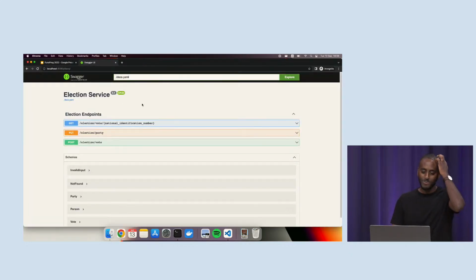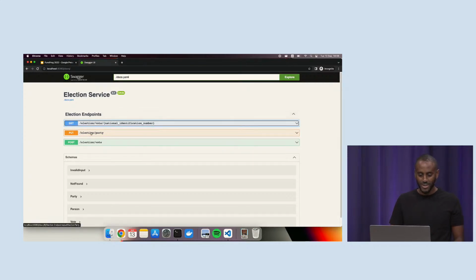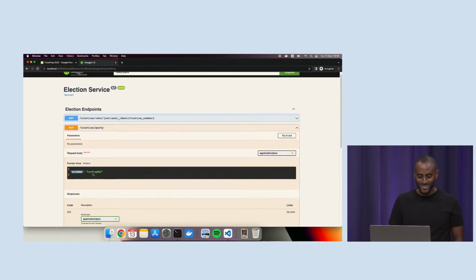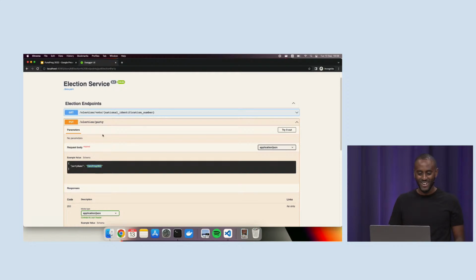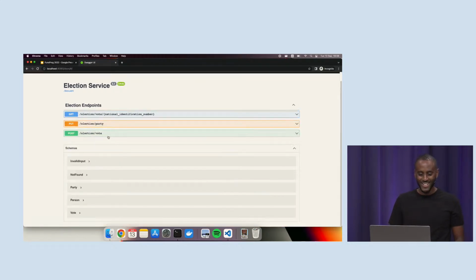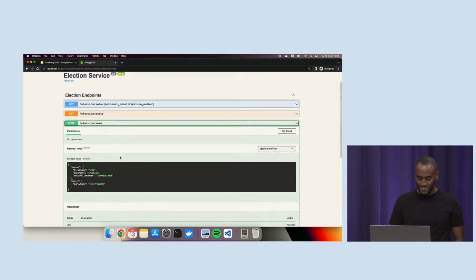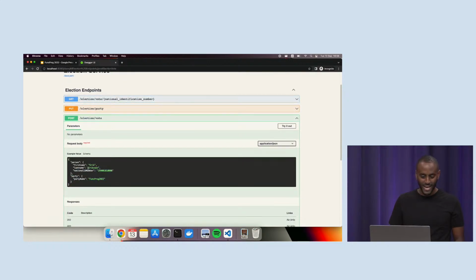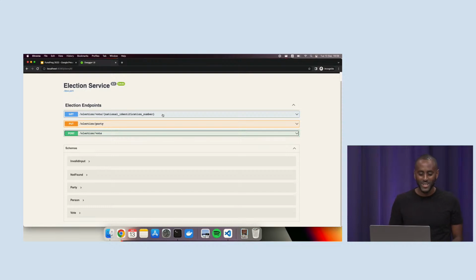Our application is an election system that exposes 3 endpoints. There's a GET endpoint to retrieve a vote based on your national identification number. You can create a party using this PUT endpoint by specifying the party name, and we have some example data here, Func Prog 2022. And you can also create a vote here by specifying your name, last name, national ID number, and the party you want to vote for. So this is the end result, this is what we want to accomplish. Okay, let's head back to the code.